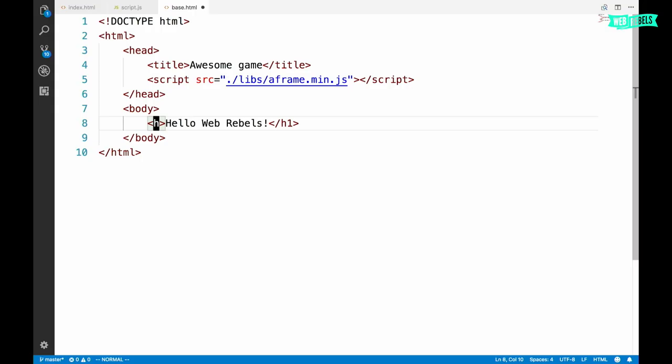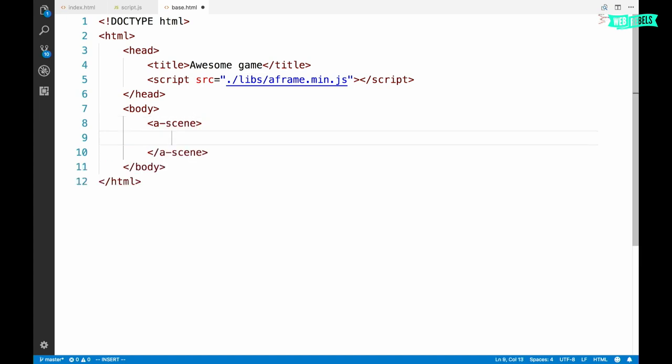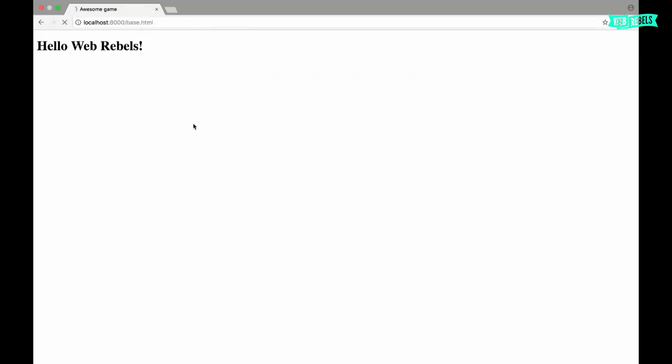So I'm going to remove this and add an a-scene. Now, as I said, the a-scene already gives us some basics, right? It gives us the camera, light, and controls. So I'm going to save this. And if we go back and reload, look at that. We have the button here. Enter VR mode with headset, or full screen mode on desktop. So when I press it, it just goes into full screen, and there's nothing, so there's no point, really.